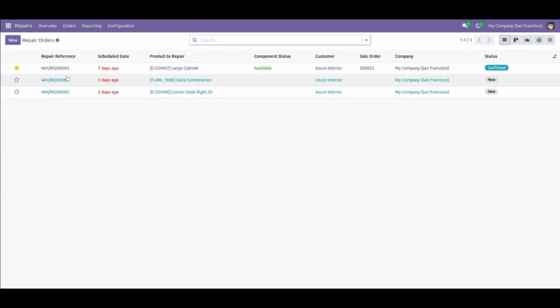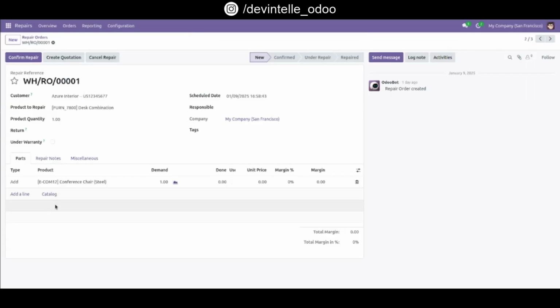go to any orders, so you can easily see here display here margin percentage and total margin.